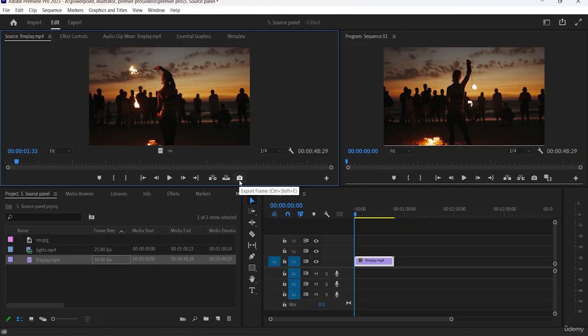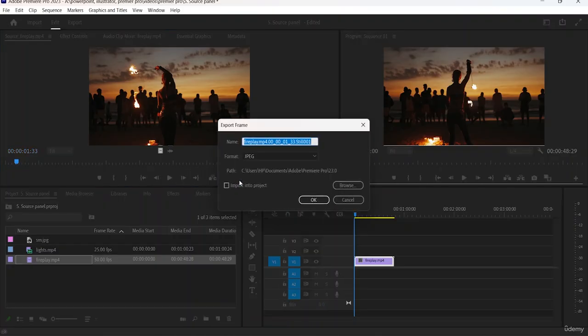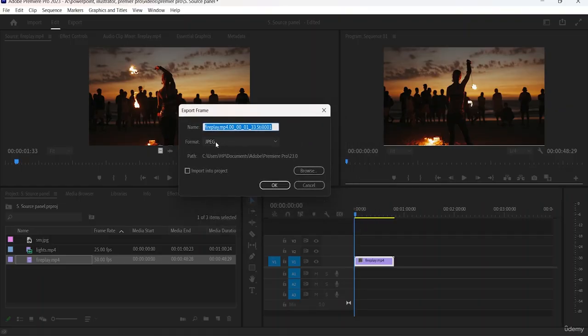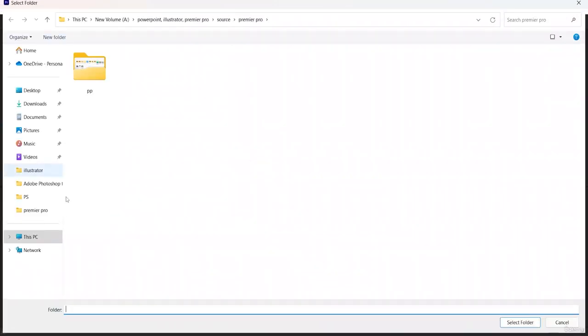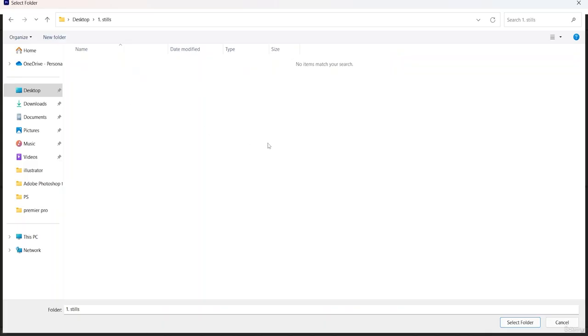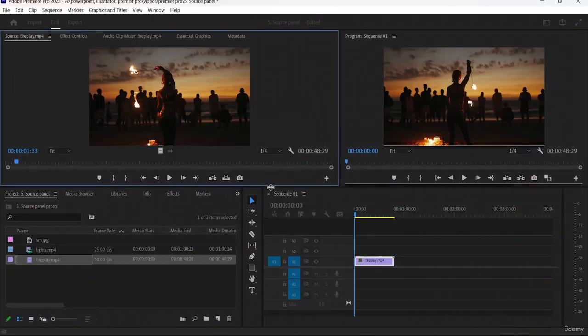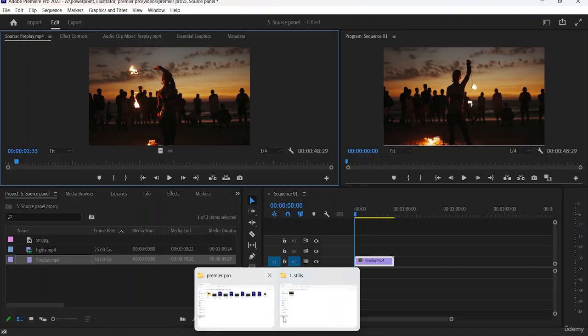Now let's select that, and you can see that the shortcut is Ctrl+Shift+E. And here it is asking me the name for my export frame. This format option over here will basically tell you what format you want. I want to select JPEG, and afterwards you can just browse where you want to put it. I'm going to put it in my desktop, and let's select stills over here and select this folder and then press OK.